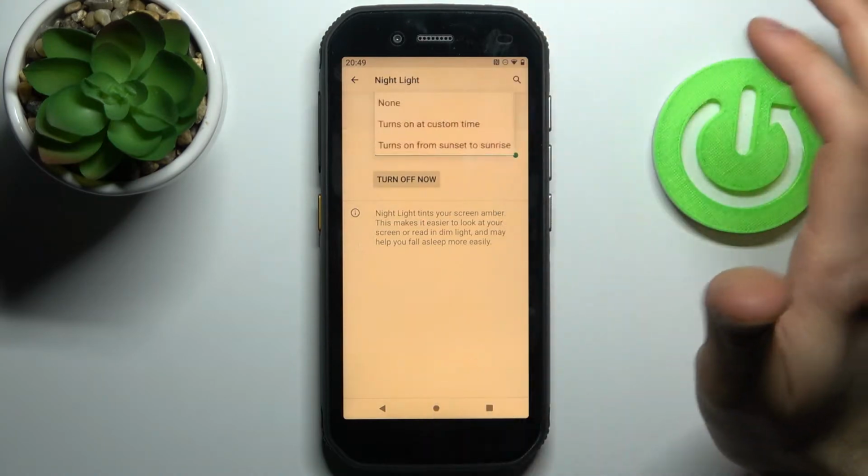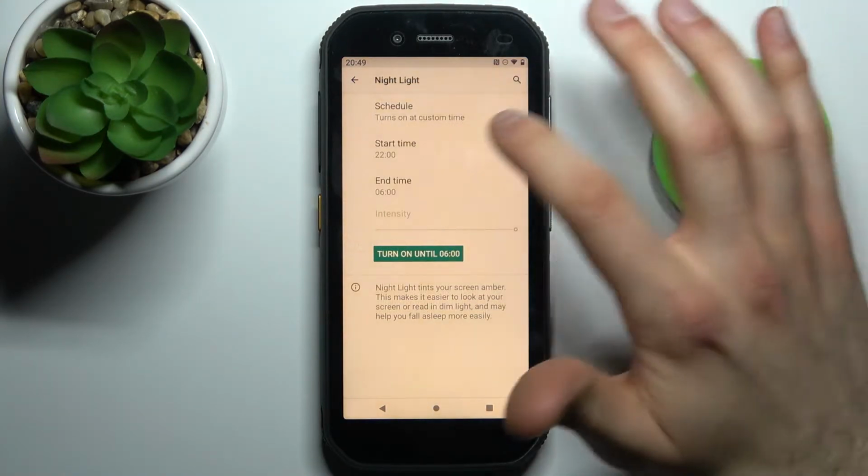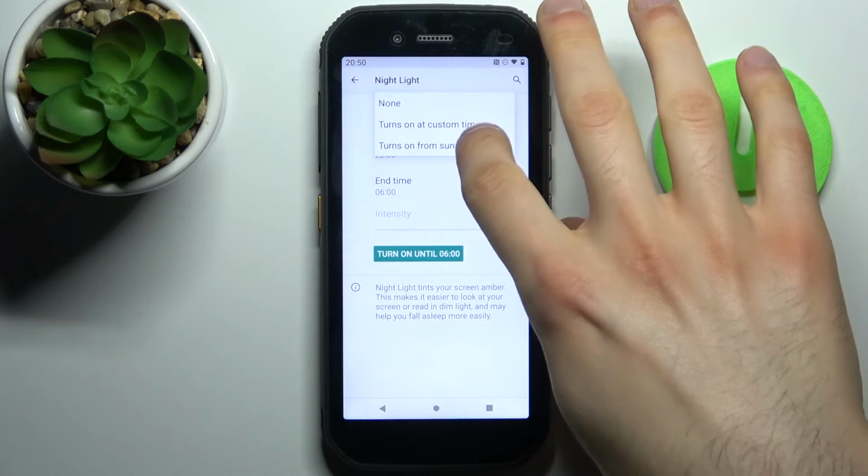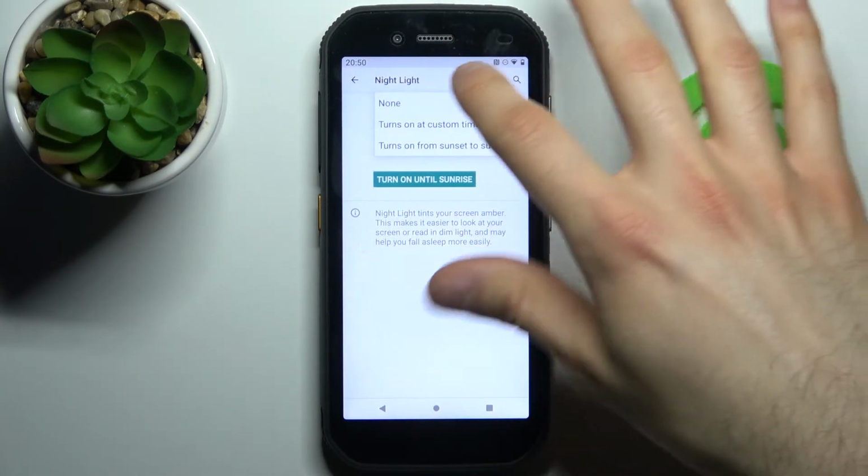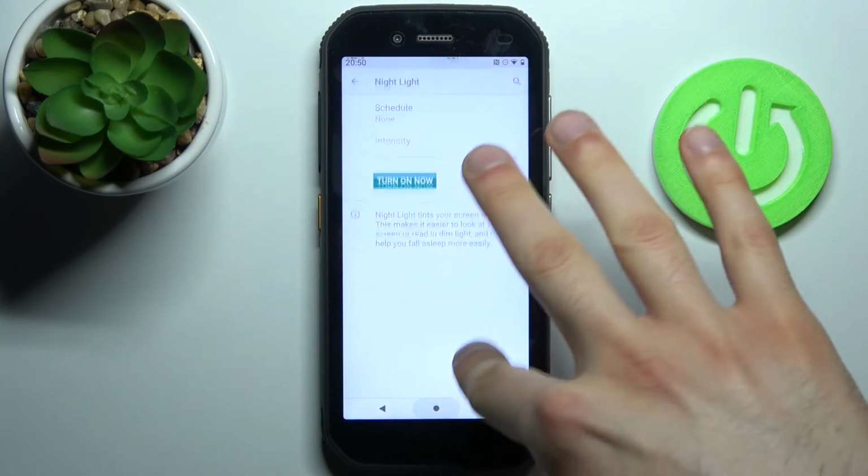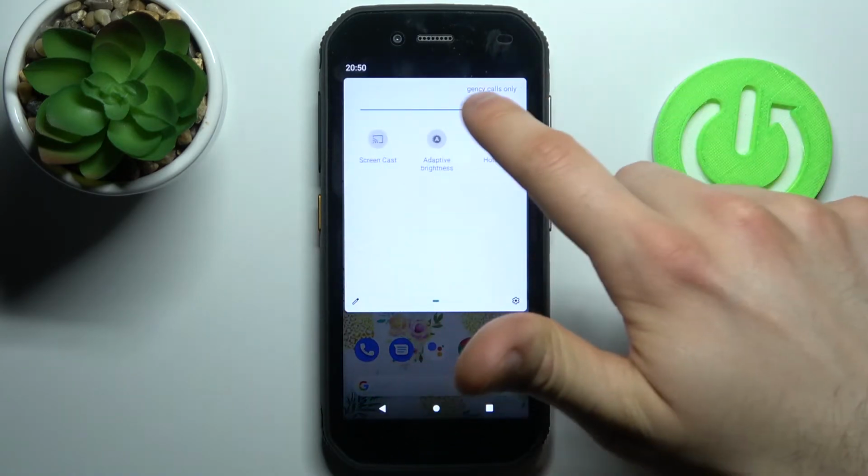You can set up a schedule for this mode. For example, you can set up your custom time, or you can just set it from sunset to sunrise, and that's all the options. And you can also switch night mode here at the upper bar.